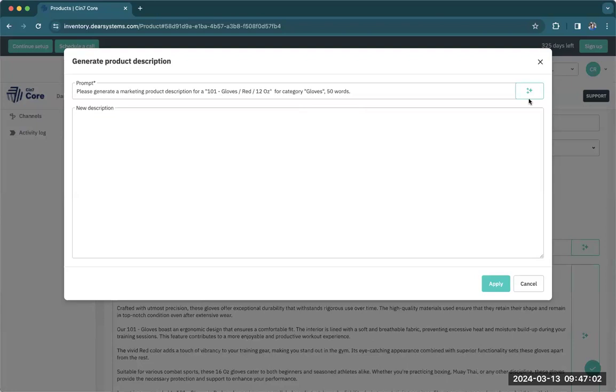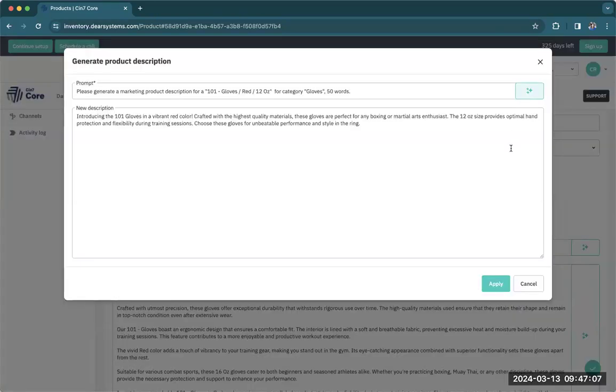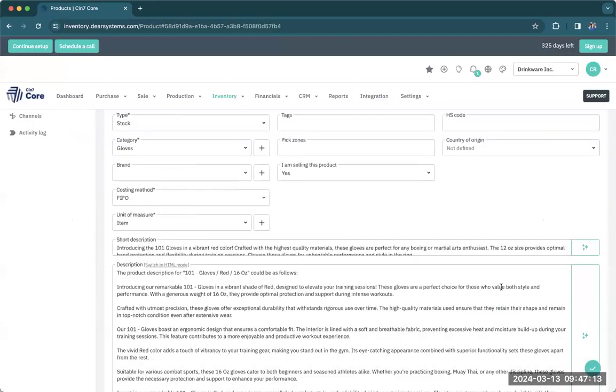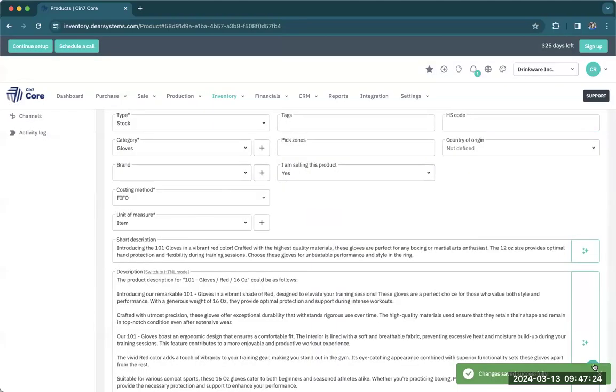Whether you're a seasonal e-commerce giant or a budding entrepreneur, this feature streamlines the process for creating compelling content for the descriptions of your products, allowing you to focus on what truly matters: growing your business. If you're ready to take your product descriptions to the next level, give Generate with AI a try. Your customers and your bottom line will thank you for it.